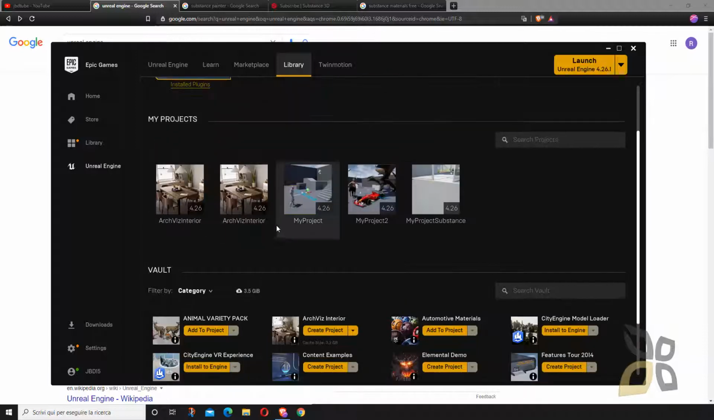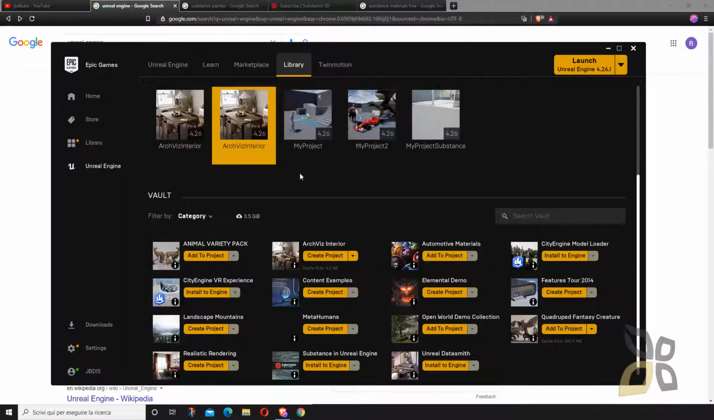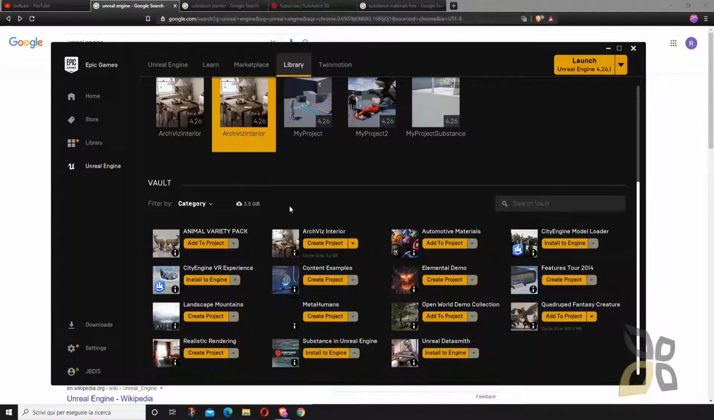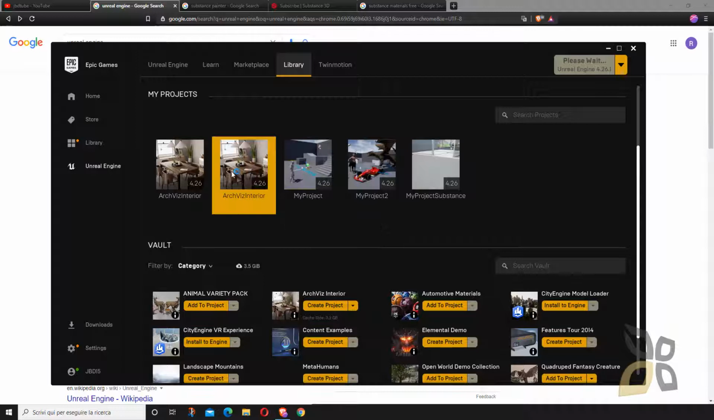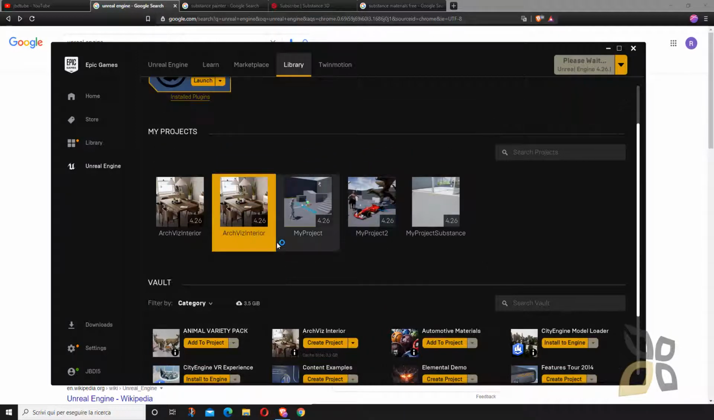Now, I'll show you here this ArcViz interior scene, which you can also search and download from the marketplace as well. Be careful because this is a little bit heavy. It's 3.2 gigabytes, so you just have to wait a long time. And let's start to open this scene. So I double click on this.